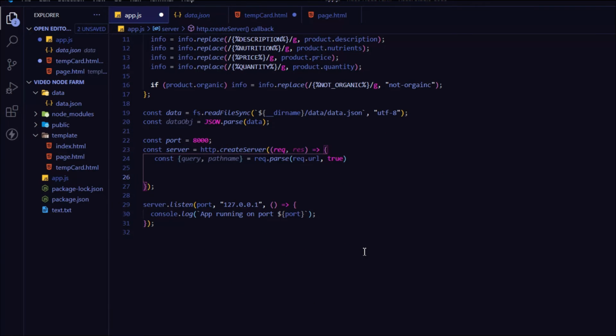So now let's write an if statement for displaying the template on the basis of the URL. So I'll say if pathname is strictly equal to slash, it's nothing but our home directory, or pathname is strictly equal to slash overview.